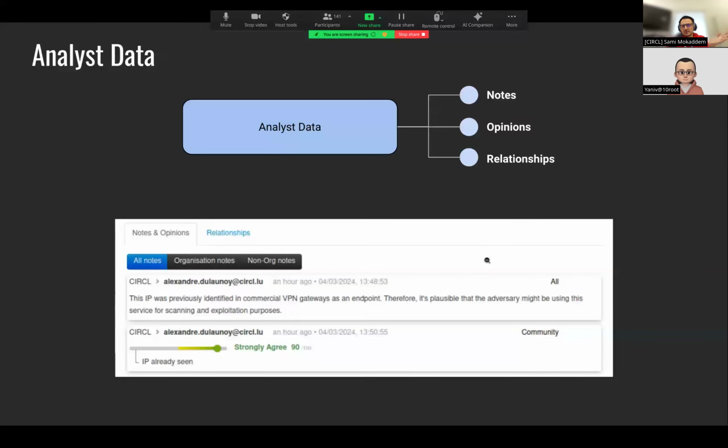Analyst data, we already talked about it quickly. It allows analysts to attach notes, opinions, and relationships to basically anything that we have in MISP. As an example, we have this note and opinion attached to an IP address, so an attribute of type IP address. And we say that there is a long comment and that the same user, it's kind of weird to have it like this in the example, but we could imagine that another user would say that they strongly agree with the analysis and that this IOC is actually a true positive because they have seen that IP address somewhere.